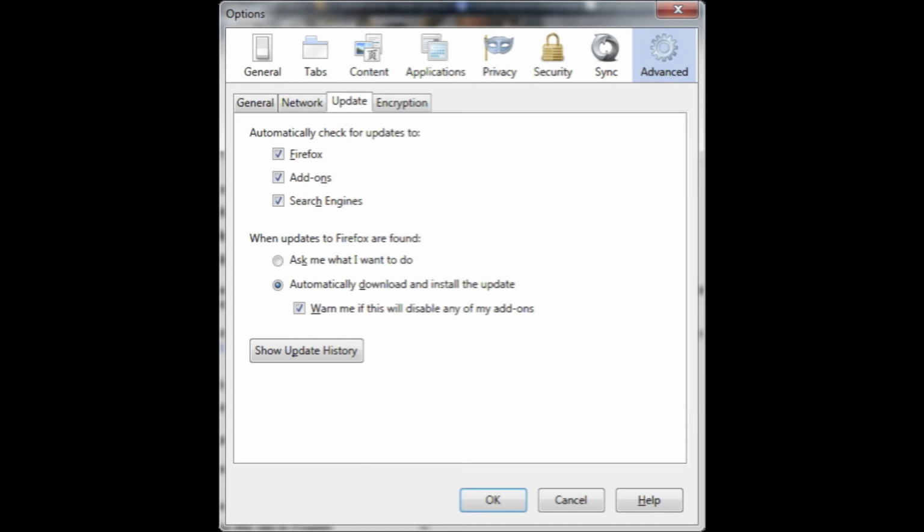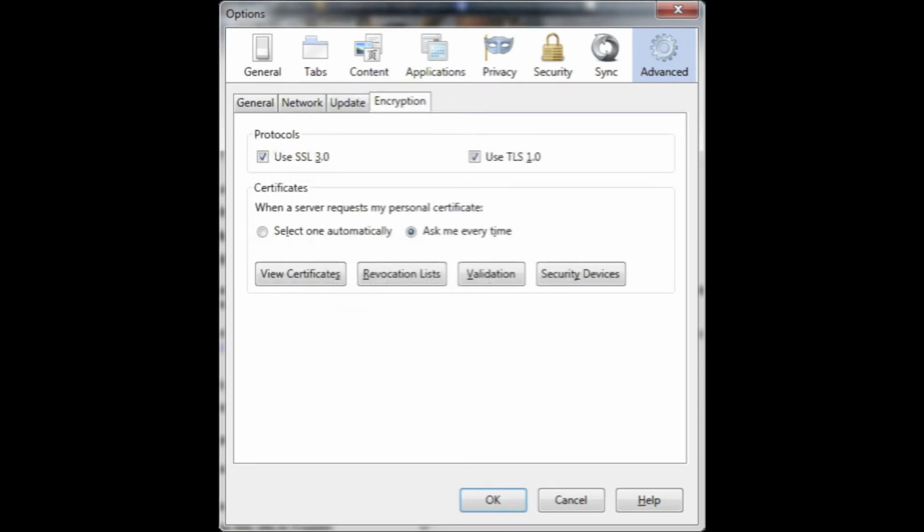The Update tab lets you enable or disable the browser from automatically checking for updates to the browser, add-ons, and search engines. It also gives the option of setting when the browser searches for updates. The Encryption tab allows you to select what protocols to utilize, such as SSL and TLS. It also lets you manage how the browser obtains certificates.